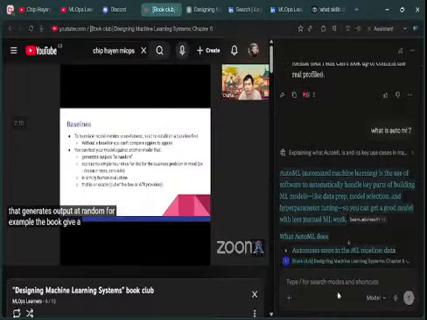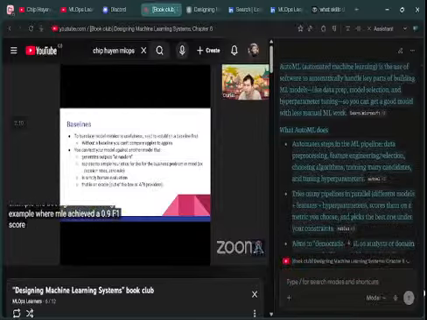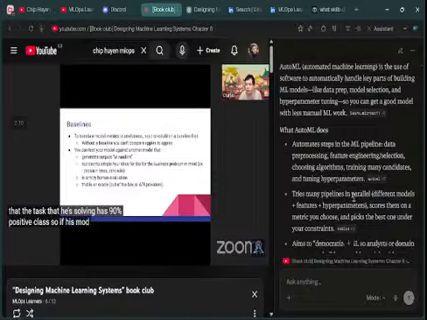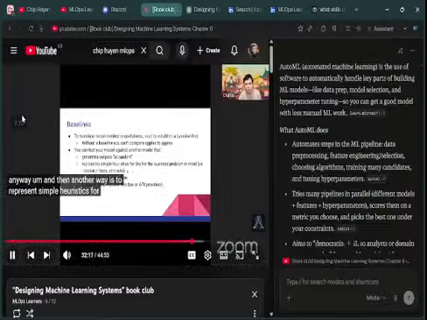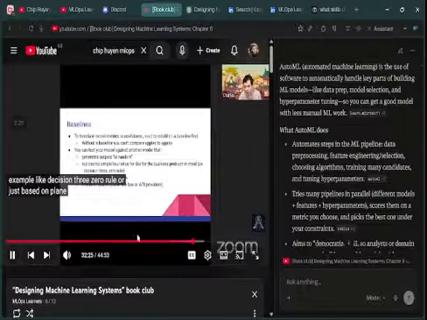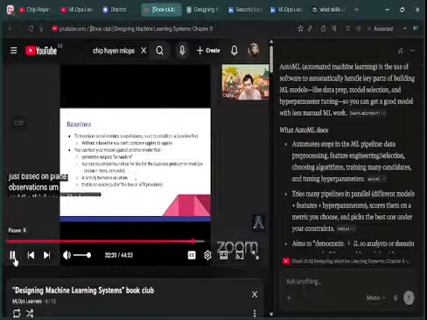For example, the book gives an interesting example where an MLE achieved a 0.9 F1 score, but upon closer inspection, it seems that the task he's solving has 90% positive class. So if his model just randomly output the positive class 90% of the time, the F1 score will be 0.9 anyway. And then another way is to use simple heuristics for the business problem in mind, for example, decision tree, zero rule, or just based on plain observations. And the third one is human evaluation.